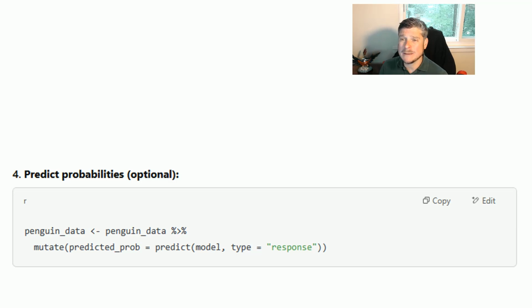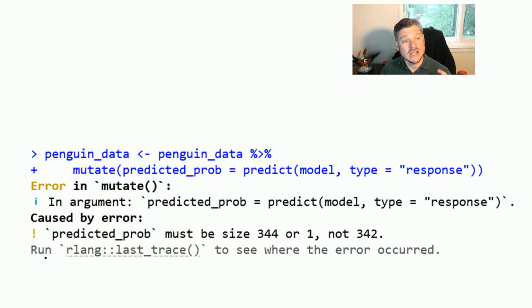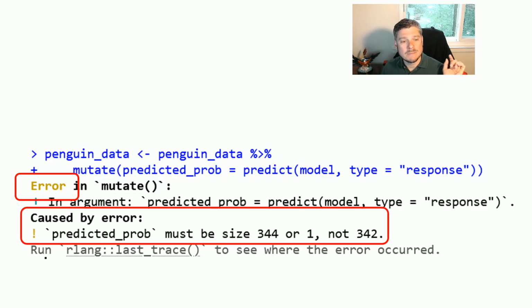Then it gave me some other optional steps. I want to predict the probabilities. And I said, yeah, let's see how well I can predict the species of penguin based on that flipper size. So I ran my code, copied and pasted, and I got my first error. I got an error in my mutate function, caused by error: the predicted prob must be size 344 or 1, not 342.